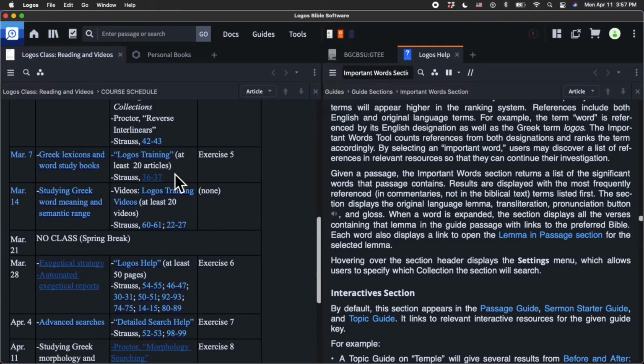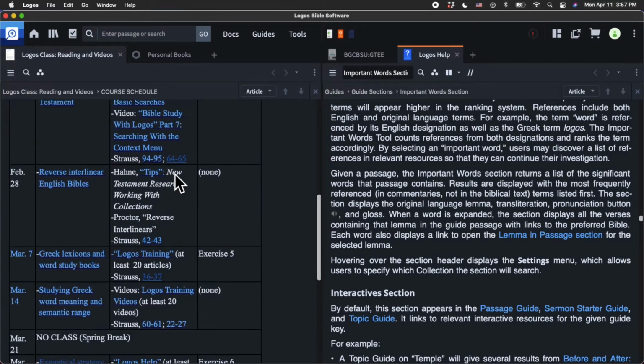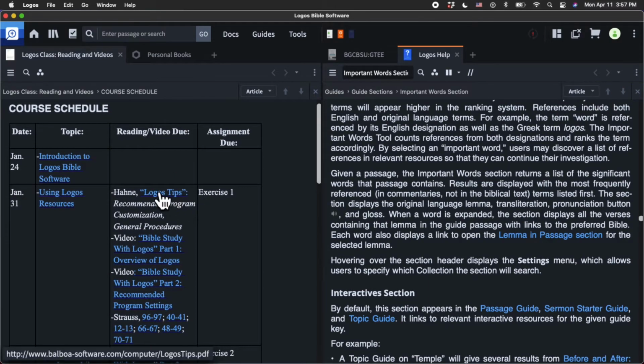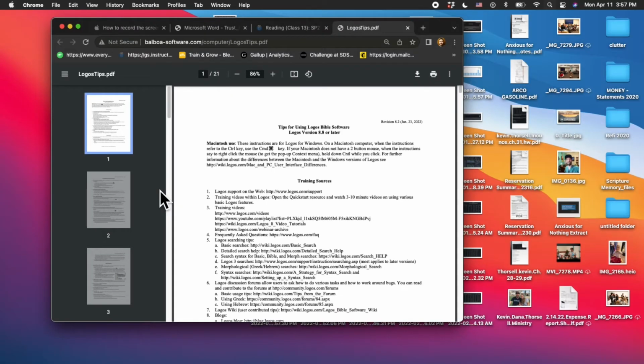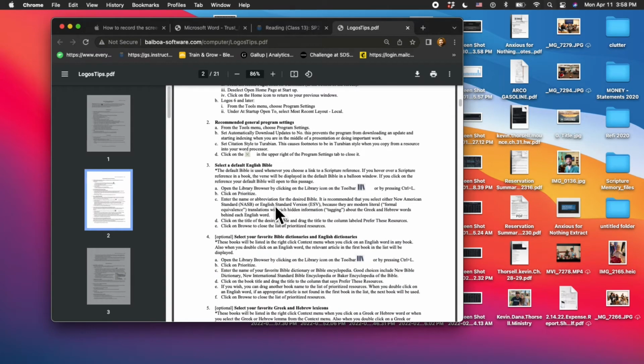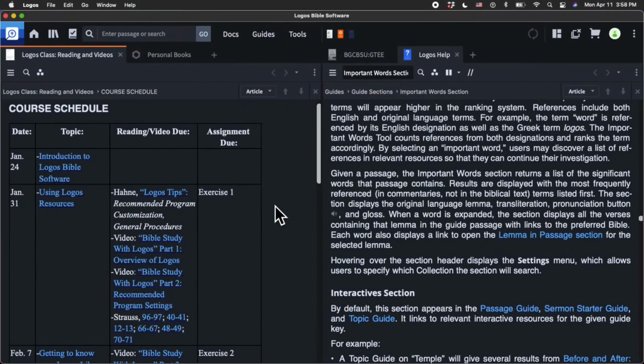But where's Dr. Haney's Logos Tips? That was one of the very first ones. For example. Bam. Just opens it right up to the web page where his article on Logos Tips is there, and then you can just read the section that you need to.